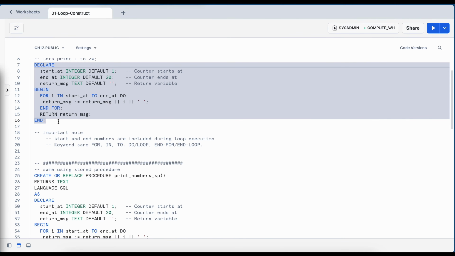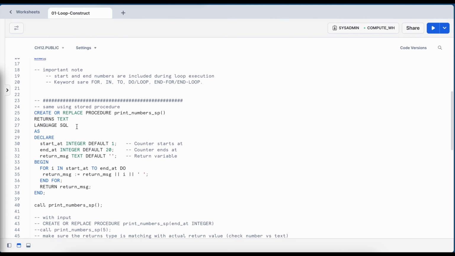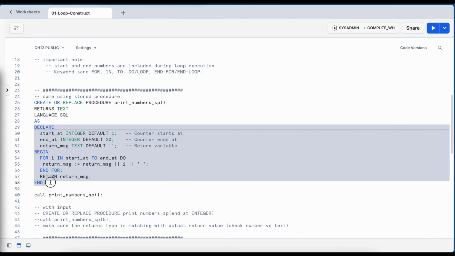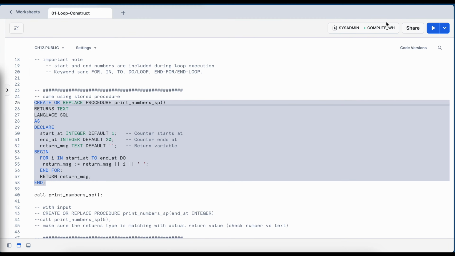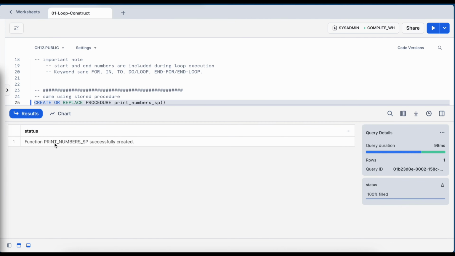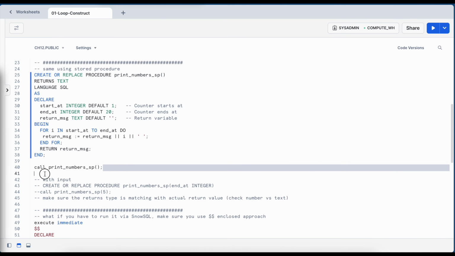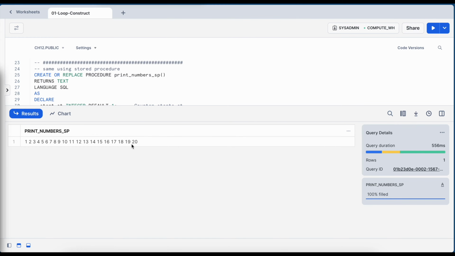So we have worked with anonymous block. If I want to really run it through the stored procedure, let me execute it. So this is my body starting from line number 29 to line number 38, and this is my create or replace, and let me create. So my print numbers sp is successfully created, and if I have to run that, I can use the call keyword followed by the stored procedure name. So I got exactly the same result.